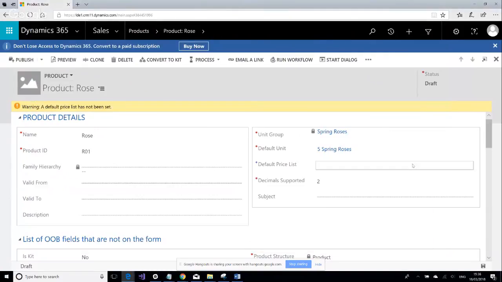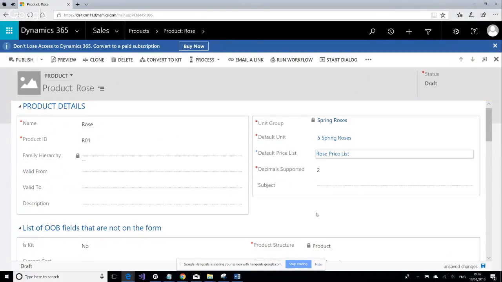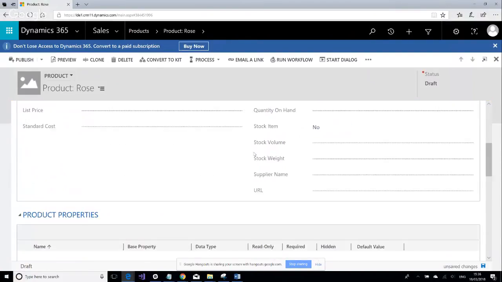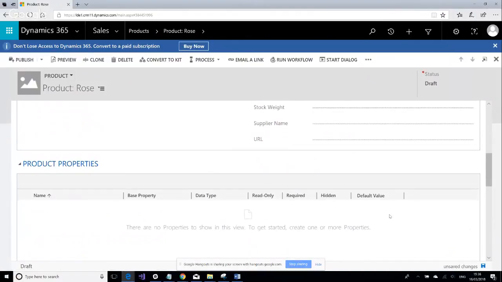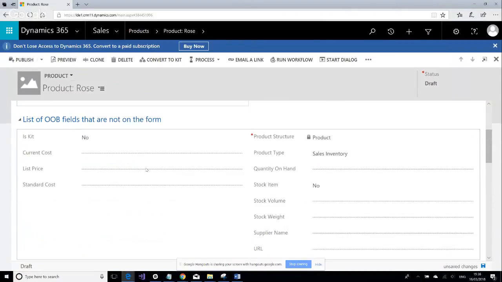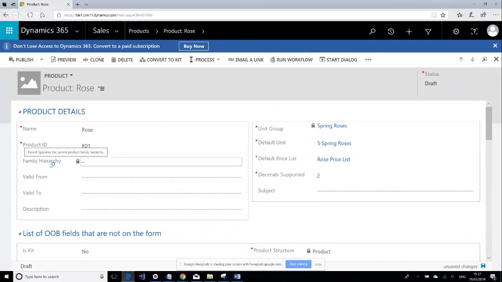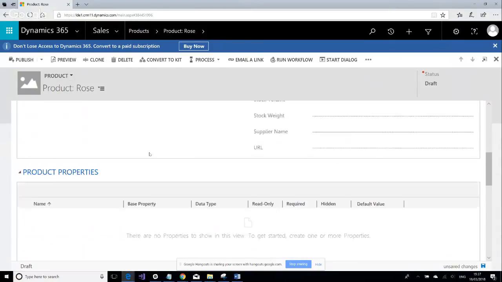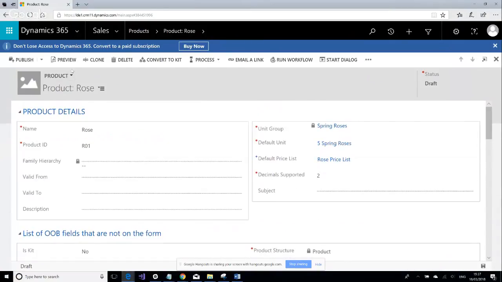Okay. So once I'm here, I can just add the price list. I've got some properties here. If I want properties, I can add a family hierarchy, which we're not gonna do now, or we can add the properties one by one. We'll go through that in a separate video. So that's all it is with the product setup. I'm just gonna save it.